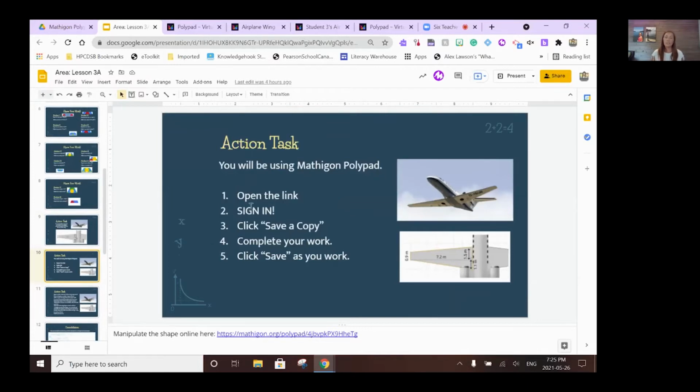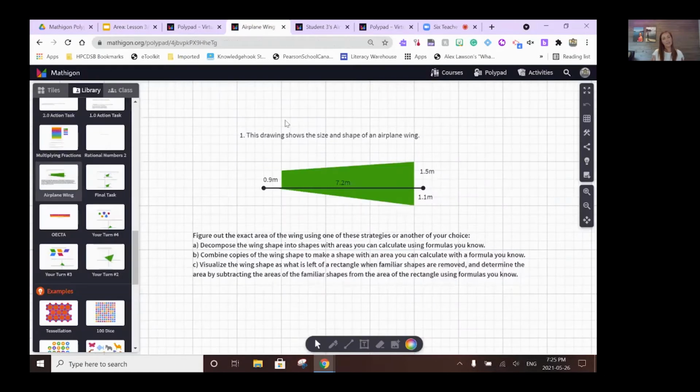So I always give my students the reminder to make sure that they open up the link, that they sign in to Mathigon Polypad. I constantly remind my students to make sure that they're saving a copy. I just want to make sure that nobody ever loses their work. And then just make sure that they're saving as they go. So the action task looked very similar. So here it is on my Polypad.